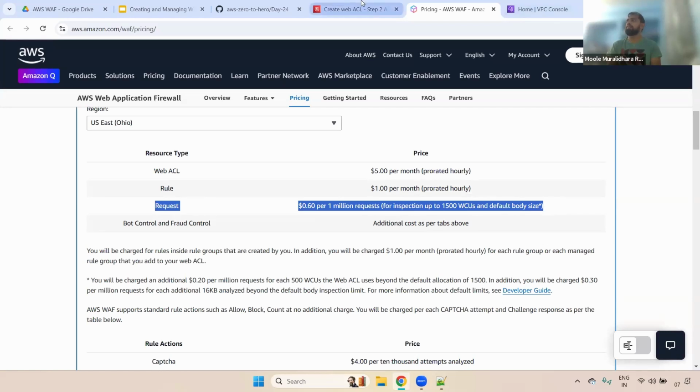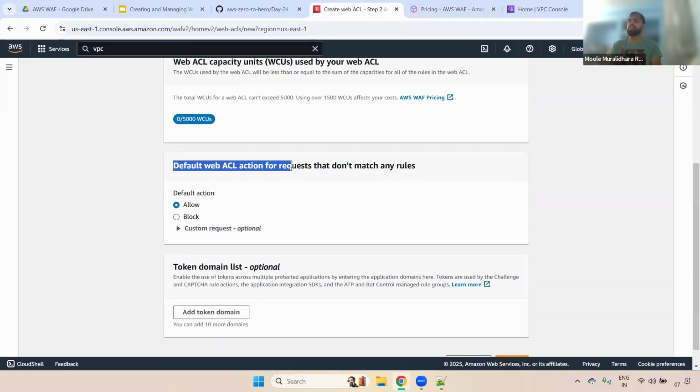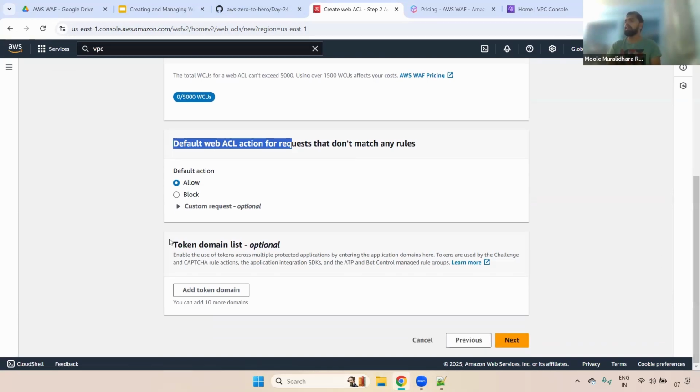Fine, super. Now you can come down, and the next one is the default Web ACL action. It should be allow only. Later, if you want to block something specific, we will do that. But whenever you create any Web ACL, this option should be allow only. By default it should allow all the requests. If you want to block something specific, we will block it after we create this Web ACL. Clear, right? Now here we can see the token domain list. You can ignore it, we won't use it. Now click next.